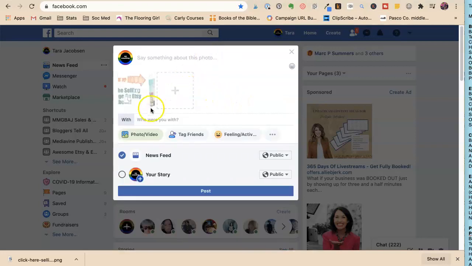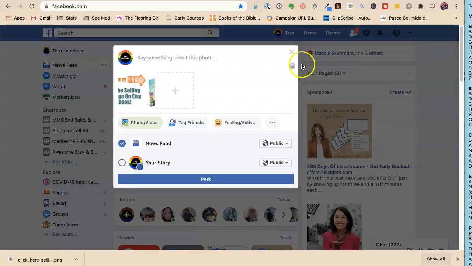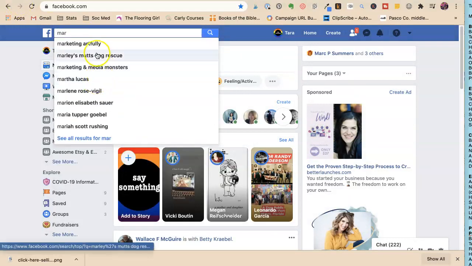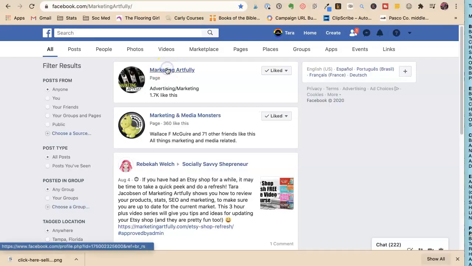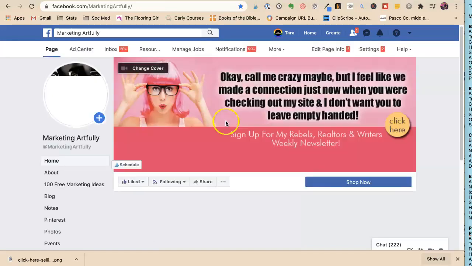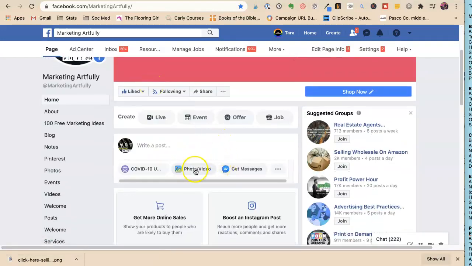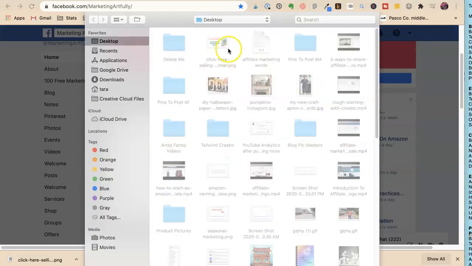So we're going to say how to get your free... Oh, I should probably do this on my business page, right? Because you really shouldn't promote things. So Marketing Artfully. So here's my business page. Yes, leave the page Marketing Artfully. So I can promote this on my business page. I'm going to upload a photo.